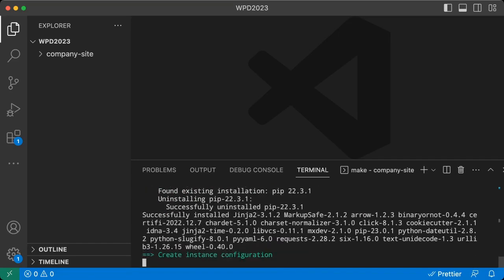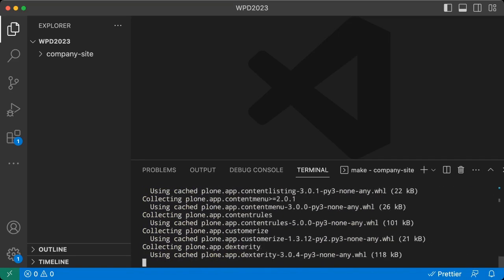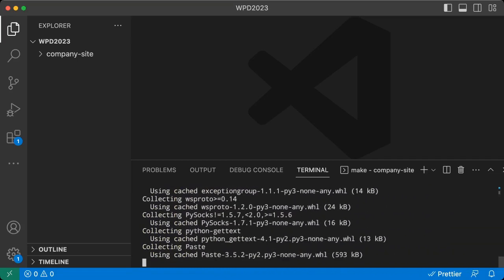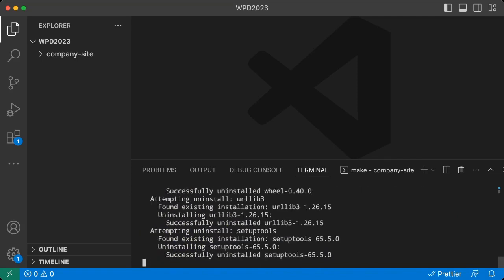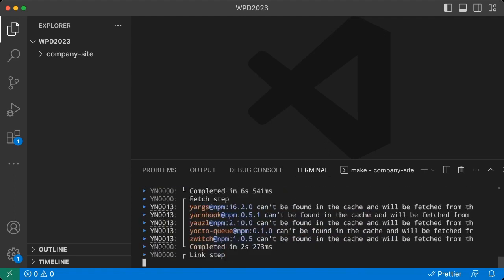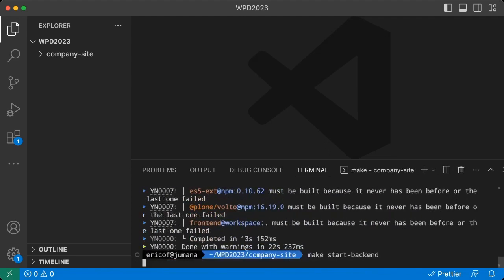We are going to install the project dependencies. First, enter the created folder, and then run make install. This could take several minutes, as it will install both the back-end and the front-end. In the end, you will have everything you need to run your project locally.